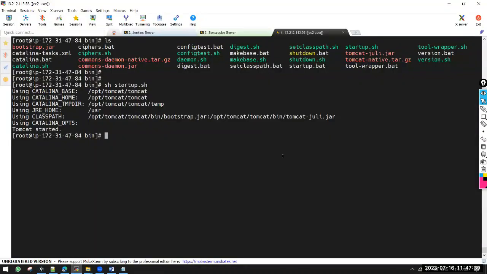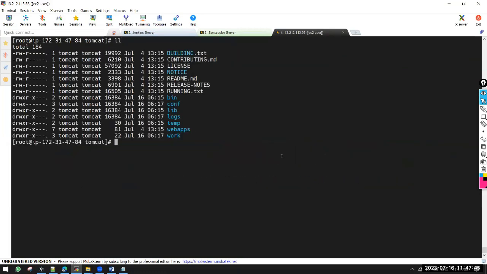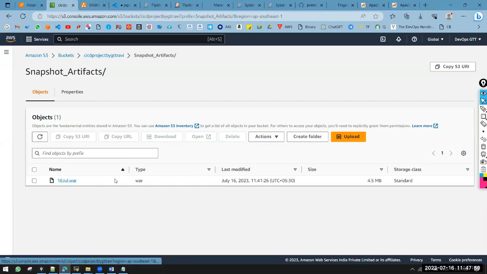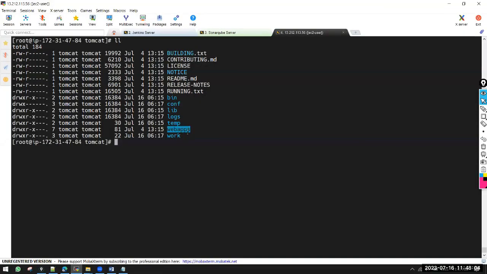Now remember one thing. In Tomcat, apart from the bin folder, there is one folder called webapps. In this webapps folder, we need to keep our war file. Okay, we need to keep our webapp.war. If you place the war file into this directory, that's it. Our application is deployed successfully. Okay, so we are going to write this Jenkins script in such a way that the war file from Jenkins is copied into this directory.